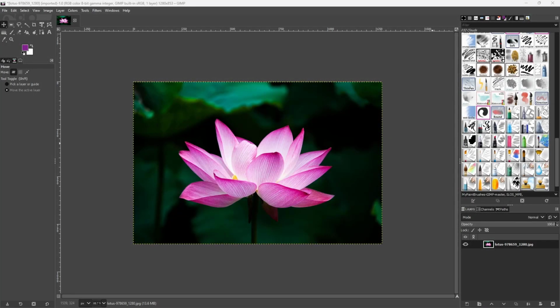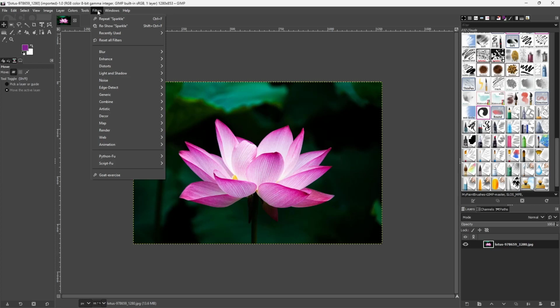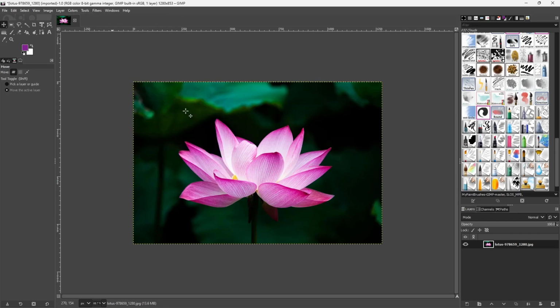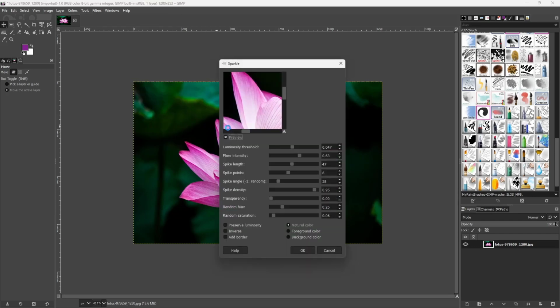So now let's see how we can work with the sparkle effect inside of GIMP. To work with the sparkle effect, you need to go under Filters, and then under Light and Shadow. And over here you can see that Sparkle is right here. Once you go over here, you can see that this is the sparkle effect.